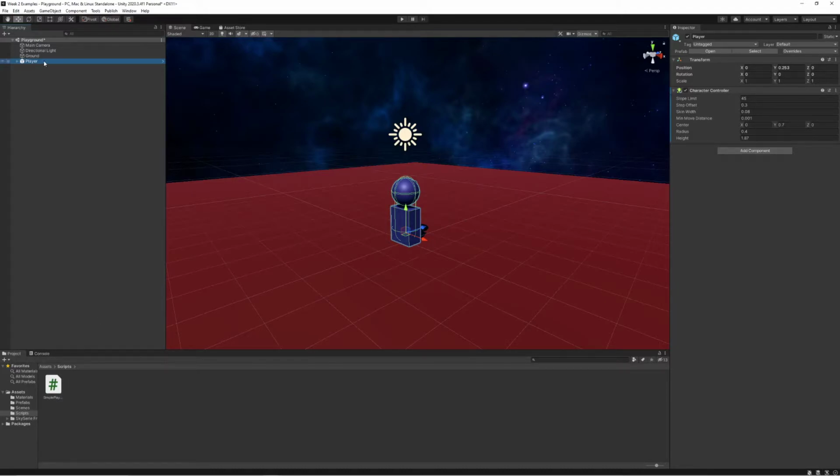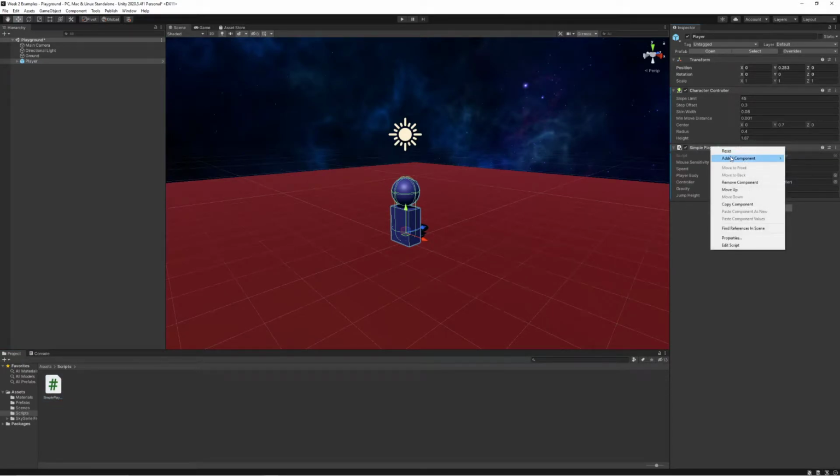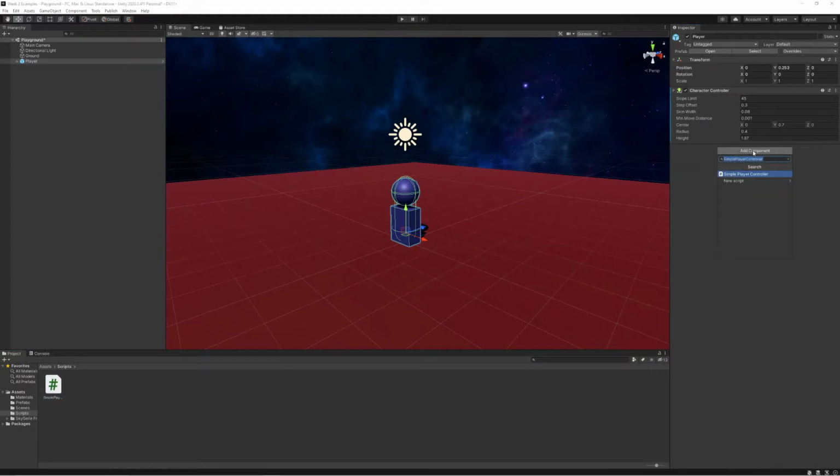What I want to do with my player is actually attach this movement script to it. There's two ways I can do so. The simplest being I click and drag over into the inspector, or if I remove this, I can actually click add and then search for the name, simple player controller, and it should find it in my list of resources and I can add it here.